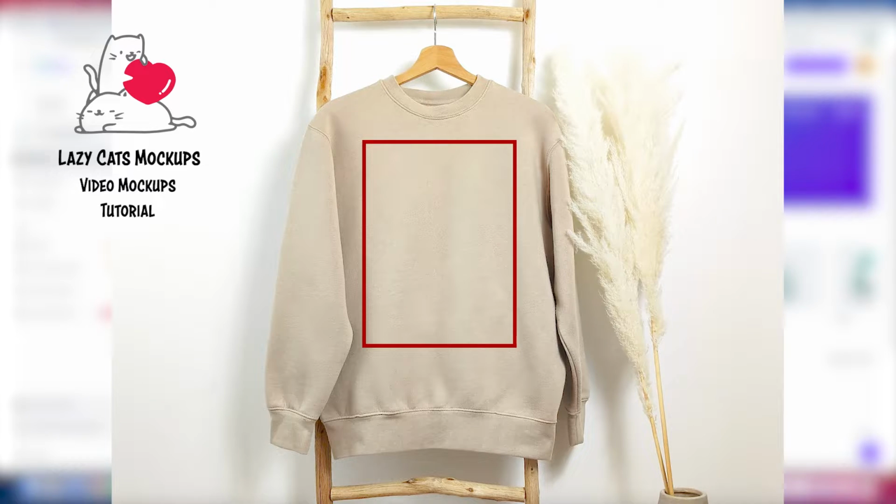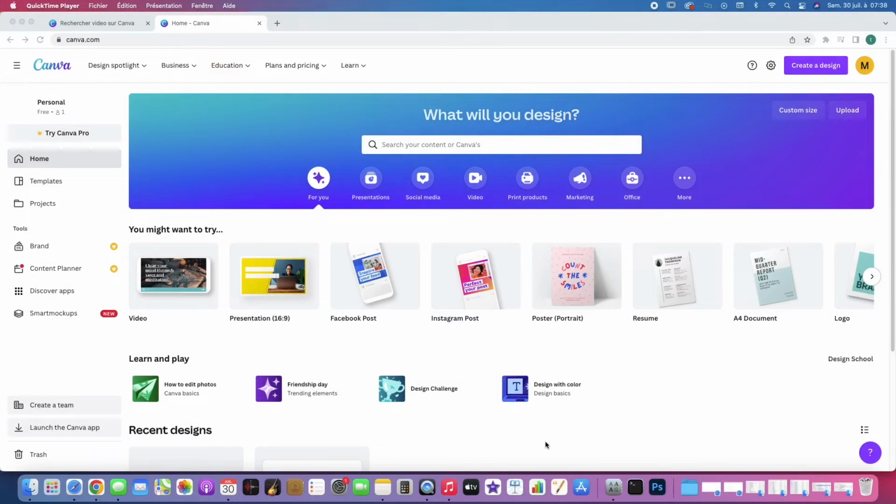The design area is this rectangle right here. If your design is smaller, don't worry, you can adjust it easily and have the right size. With the print-on-demand company Printful, you can print up to 12 by 16 inches for the front, and this is exactly the right size in this mockup. So without any further ado, let's add our design.